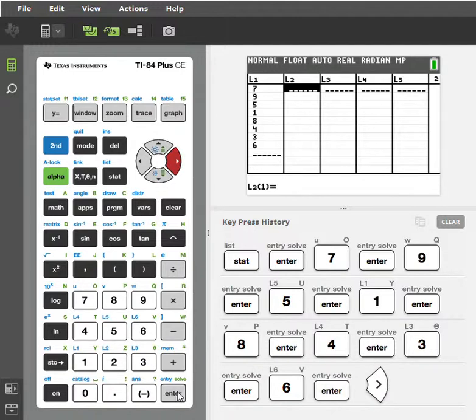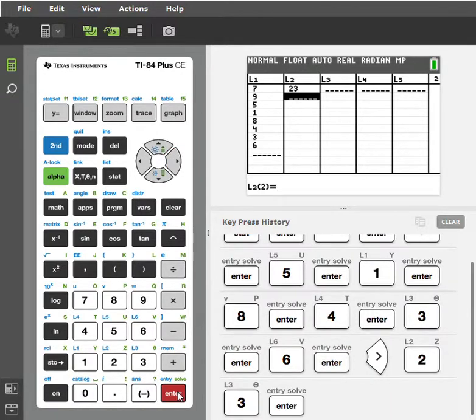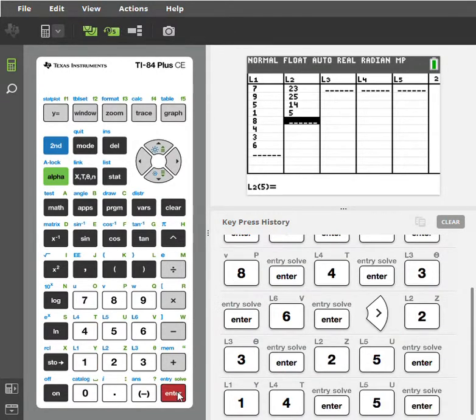So in list 2, we need to put the corresponding score earned. And we have to be very careful that these match up, that the student who studied 7 days earned a score of 23. We can't mix these up, otherwise we won't be able to see if there's a relationship. So go ahead and put this data in.